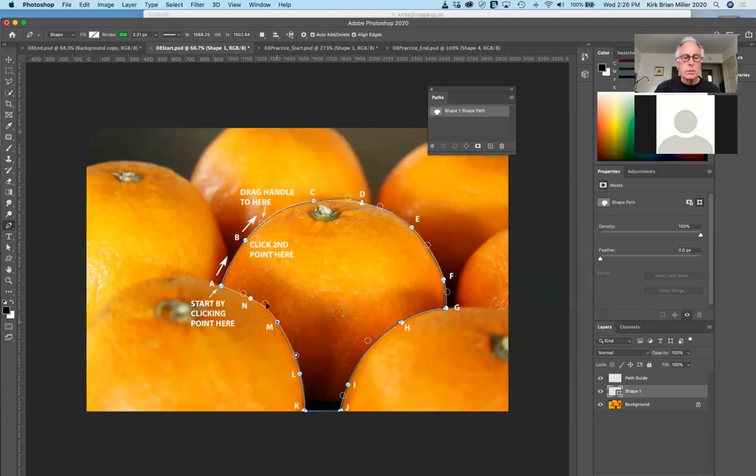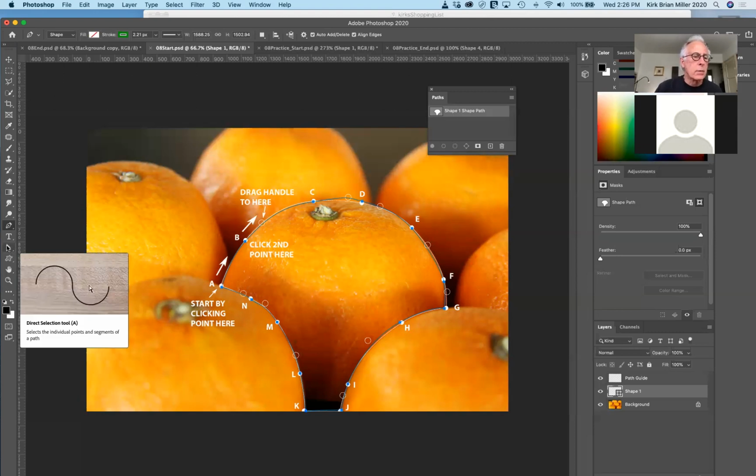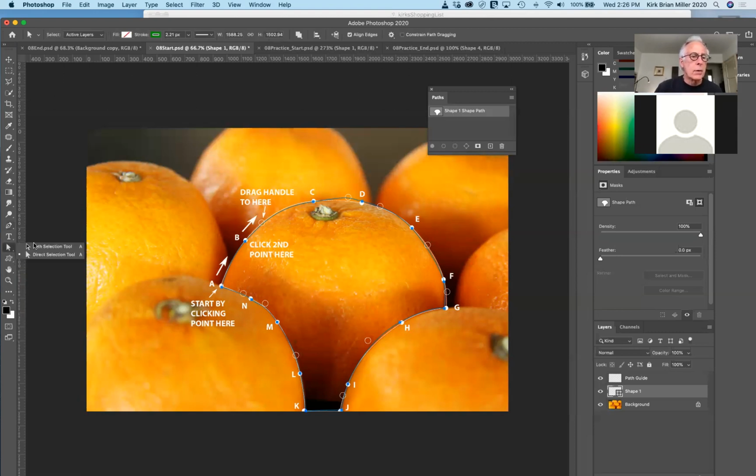Click and drag, click and drag. And then when I'm all done and I go back to the starting point, notice how the cursor changes. It goes back to the pen nib with a little circle in the lower right-hand corner that lets me know that it's a closed path. So now I have my path, and I can go back to the path selection tool to see what that looks like.